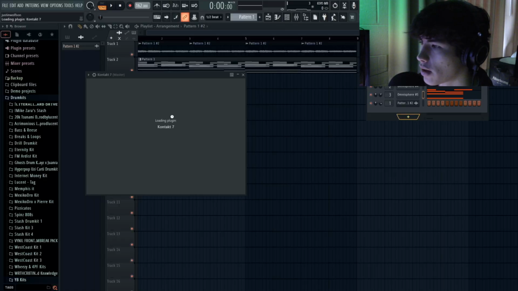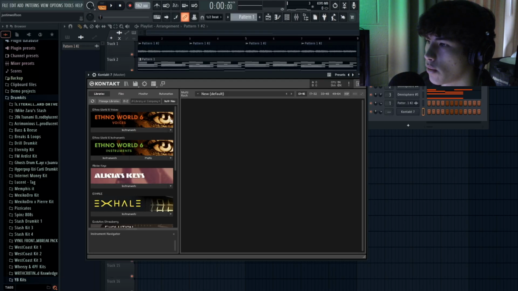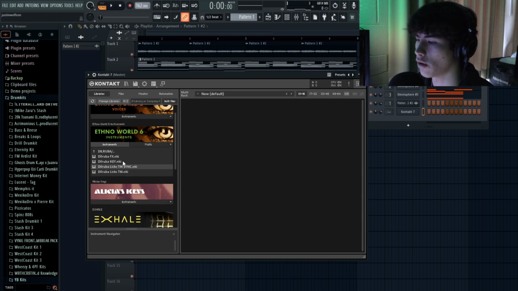Pretty much what I'm going to do now is add some orchestral sounds, some orchestral embellishments, not really secondary melodies, but just embellishments, because the melodies are just full how they are. So I'm going to open up Kontakt, and then I'm going to go to Ethno World 6. We're going to go to the Dilruba licks.